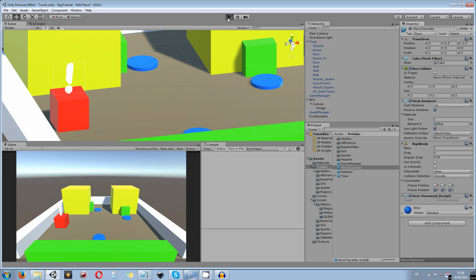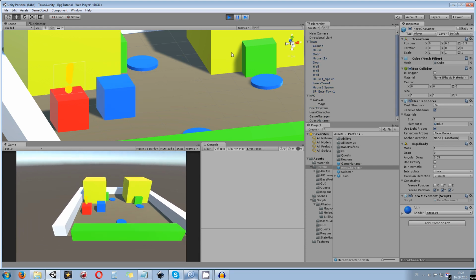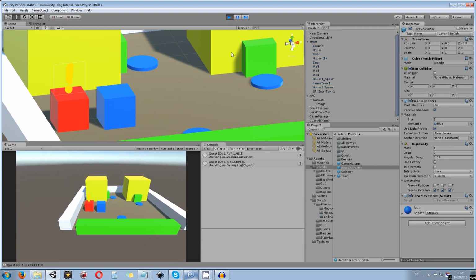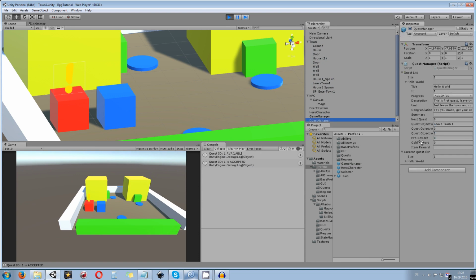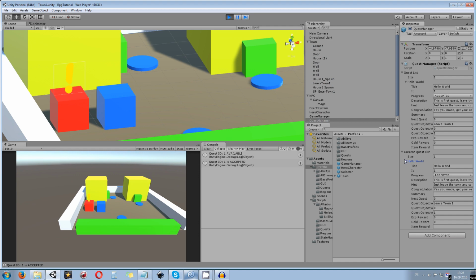And now let's go over and test this one out once again. So I go over here, press space, and what you can see, quest ID is available. Automatically it became accepted since we made it so that it is going to be accepted. And in our quest manager, we can also see in the current quest list we have Hello World as our quest. It is in state accepted.